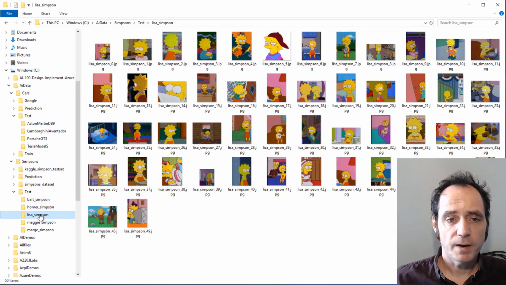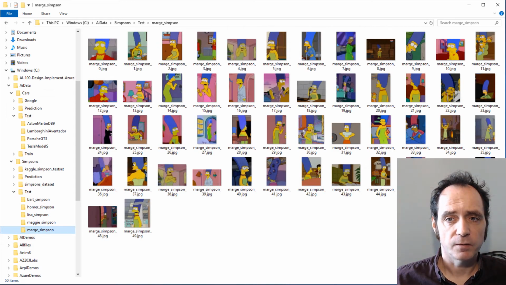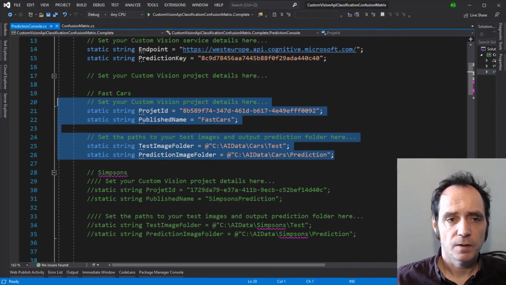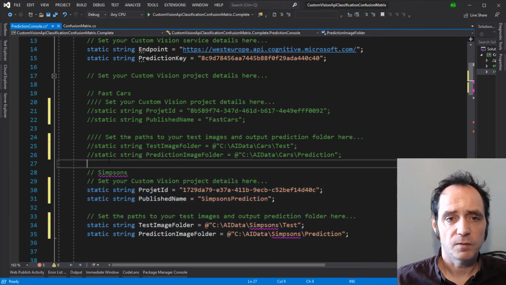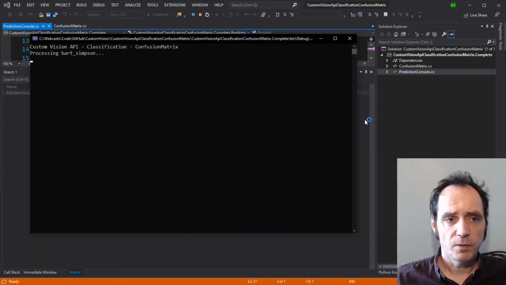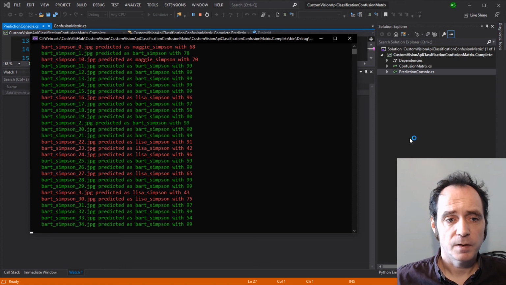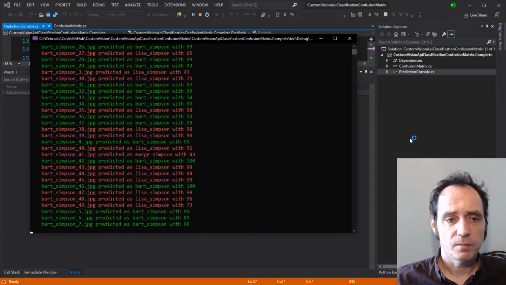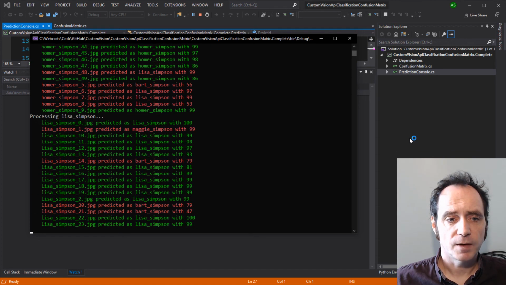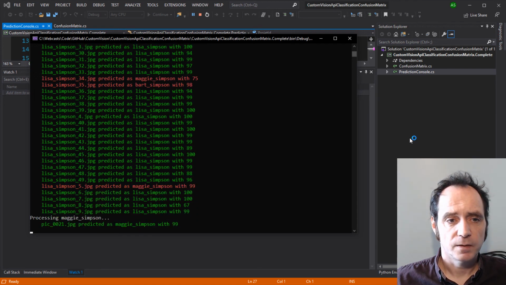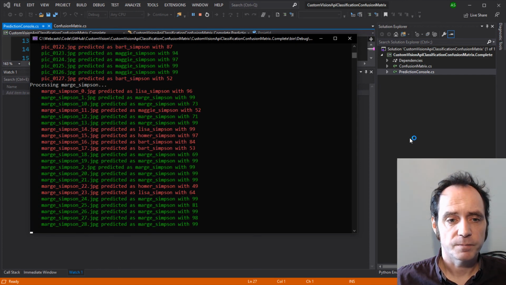Again, I've got a balanced set of test images. I've got 50 images for each of the 5 classes. I'm going to comment out the fast car settings and comment in the Simpsons settings. And we'll run the application again. I'll speed up the video so this runs a bit quicker. So processing Bart Simpson, processing Homer, processing Lisa, Maggie, and last but not least, Marge.